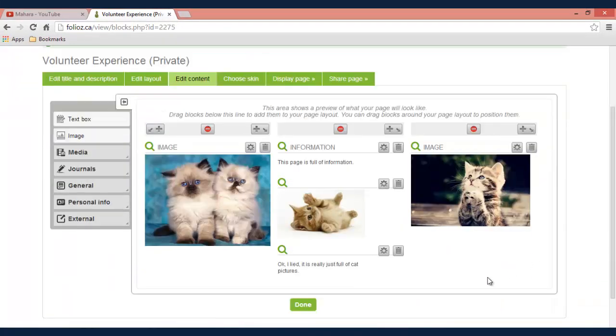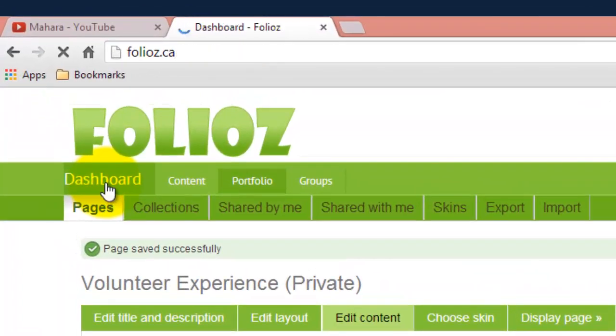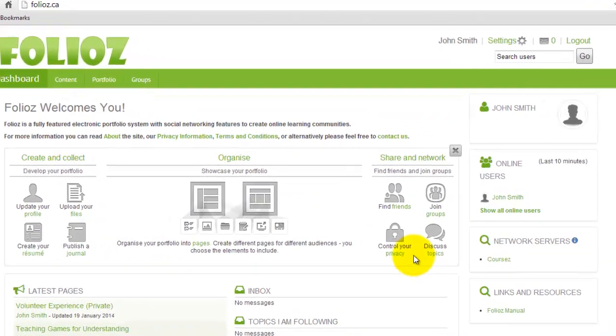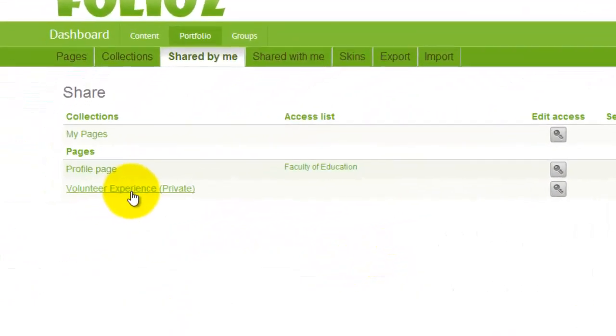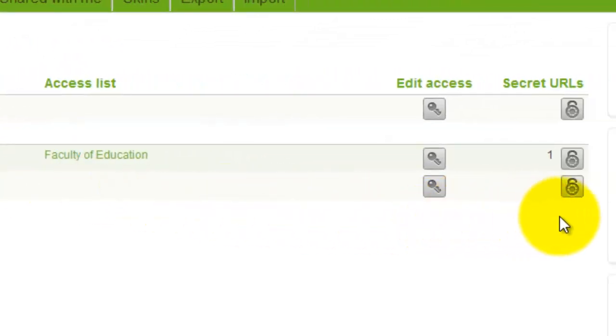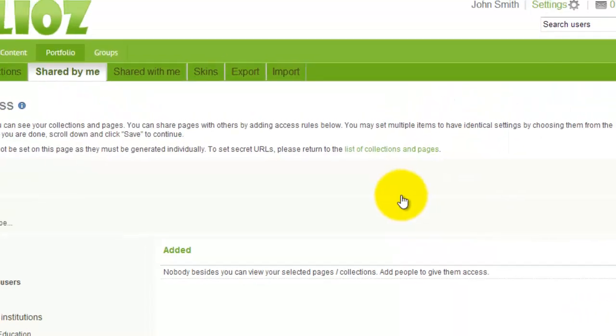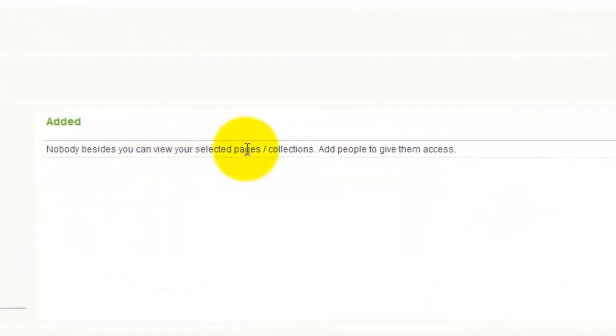Now from here, you can add additional things that you might not want that other audience to see. And then you can change the privacy settings for this specific page. So I can show you that by going to dashboard. And then we're going to go to control your privacy. Now my new volunteer experience private page is here. I'm going to come over to edit access. And as you can see, by default, nobody besides you can view your selected page.